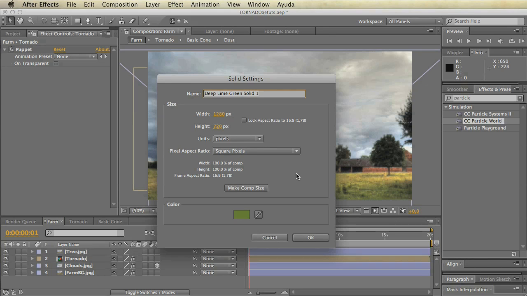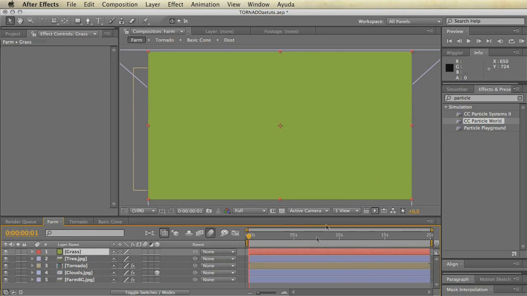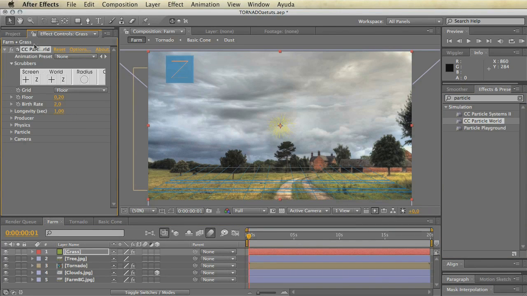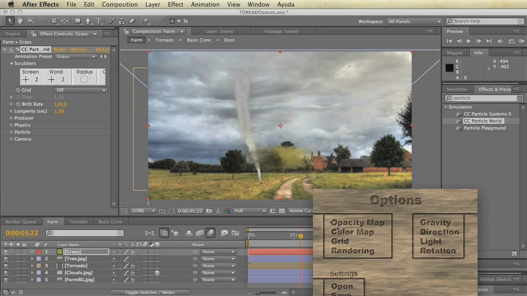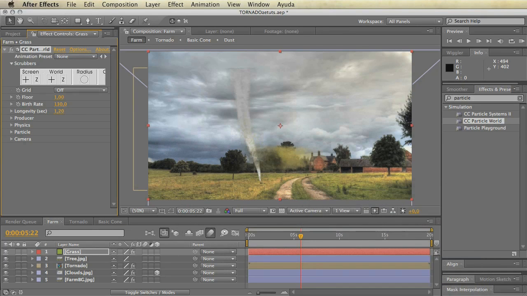We'll name this grass. This is gonna be the grass spinning around the base of our tornado. So let's make this clear green, hit OK, apply particle world, and copy here all the settings for the grass. So it will end up looking like this cloud of grass that I have here, but we don't want the whole thing, just half of it. So go to options, select rendering, and go to render particles just above the floor. Hit OK, hit OK again, and we'll get this half like that.